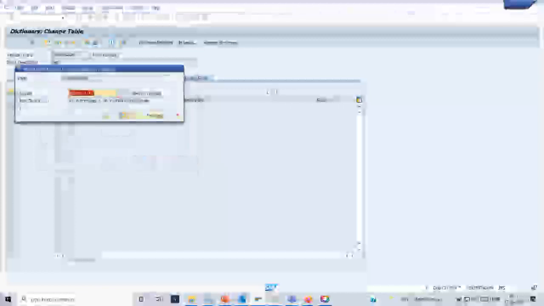Just see, it asks for a package, and here we have an option to put it as a local object. I'll put it as a demo app. So immediately it should ask for a transport. So it has asked for a transport.